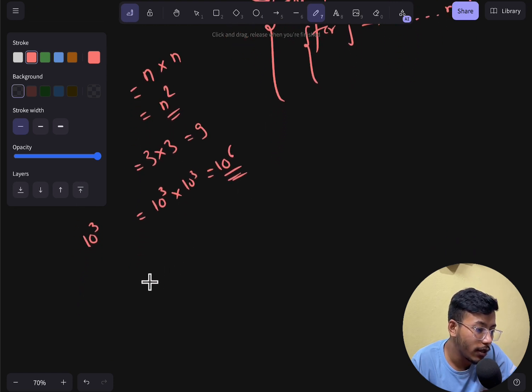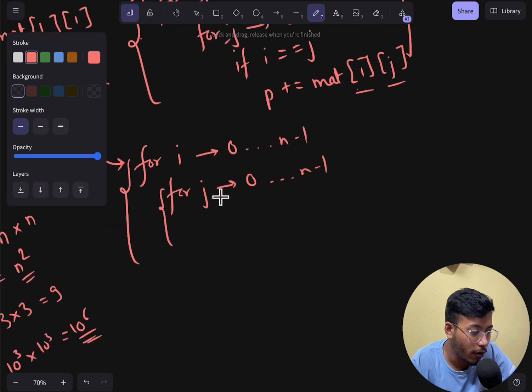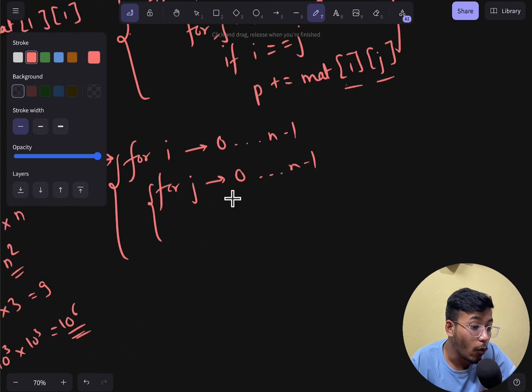What we can do is convert the n square complexity into n, meaning we can convert 2 loops into 1 loop. Instead of running the loop 10 to the power 6 times, it will optimize the solution to run the loop only 10 power 3 times. Let's see how we can solve this particular problem using 1 loop only.